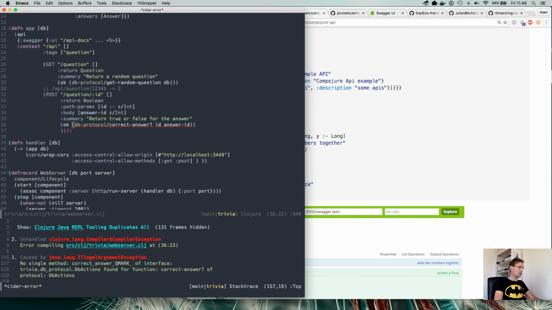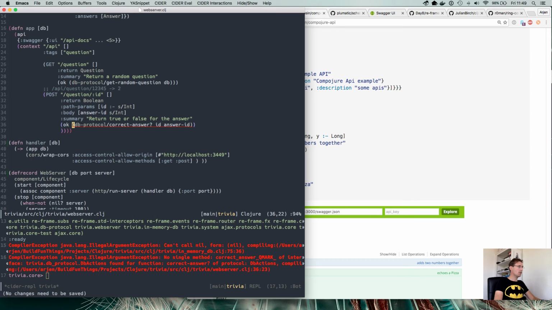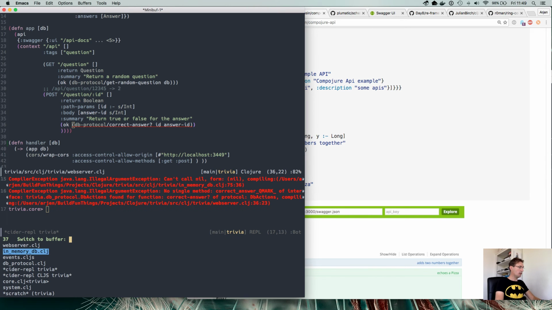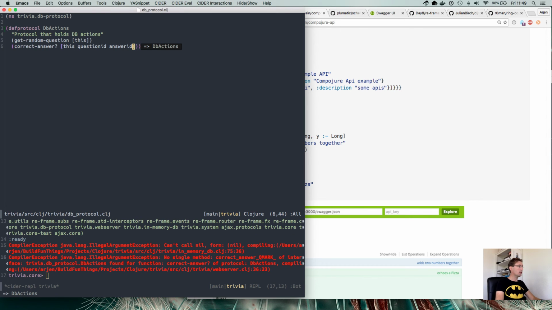No single method correct answer, question mark of interface. Found for functions correct answer of protocol DB actions. Did I forget to evaluate? Correct answer.